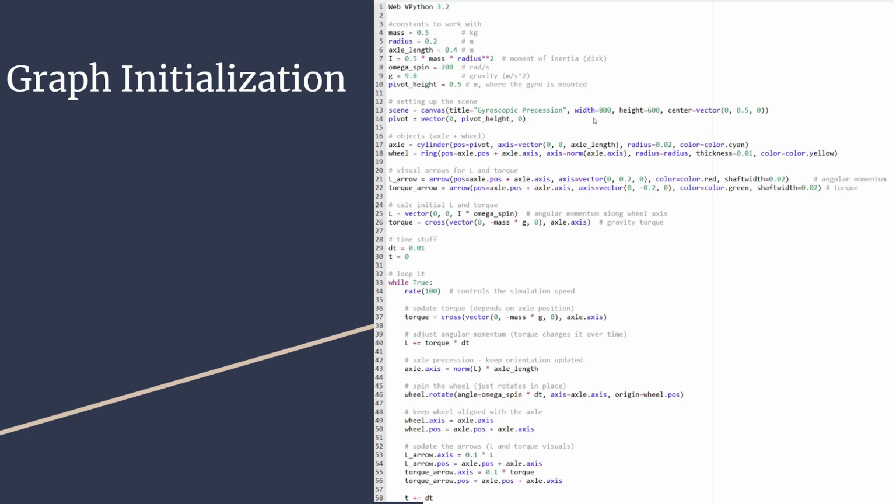Then we set up the scene with the title, the width, height, and whatever, and then we place the pivot in that vector based off of the height that we declared. Then we create the axle, which is a cylinder, and the wheel, which is a ring. Then we create our visual arrows to let us visualize the angular momentum of the gyroscope at any given moment, and the torque that is exerted by gravity at any given moment. So this will be shown in red, and this will be shown in green. Then we'll calculate that initial angular momentum, that initial torque, as follows.